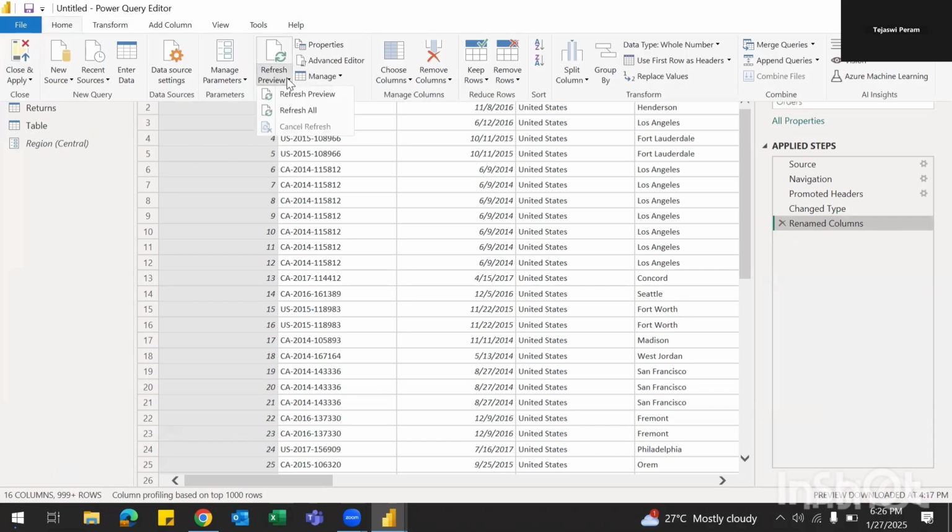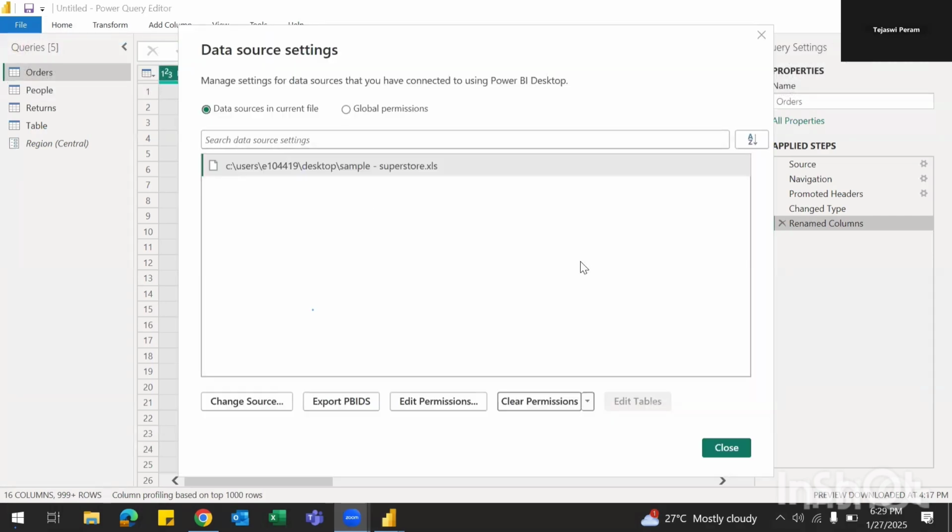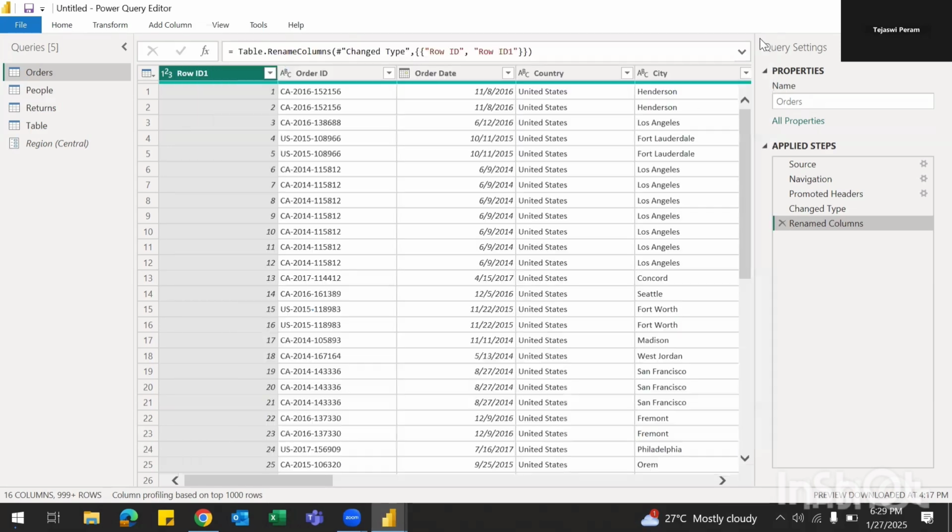Next, refresh preview. Refresh preview means, in the data source, if there are any connection issues. For example, I told you in data source settings, here refresh preview means we are importing the data, and if there are any connection issues, at that time we can clear all permissions, and if you click on refresh preview, it will replicate and everything will come perfectly. So that is called refresh.